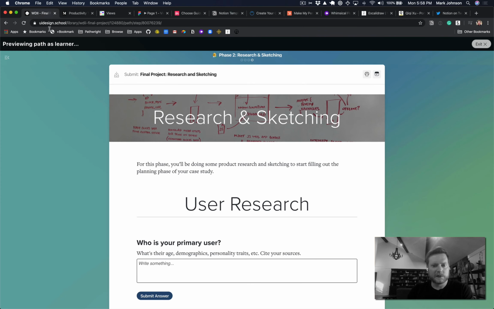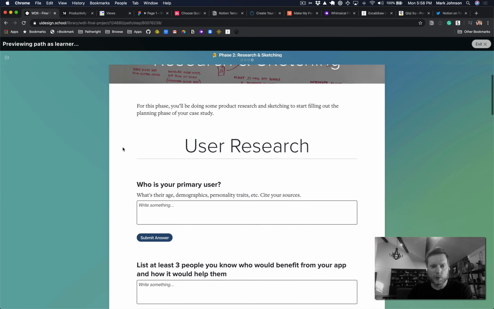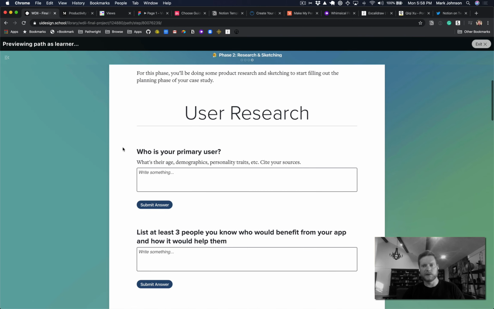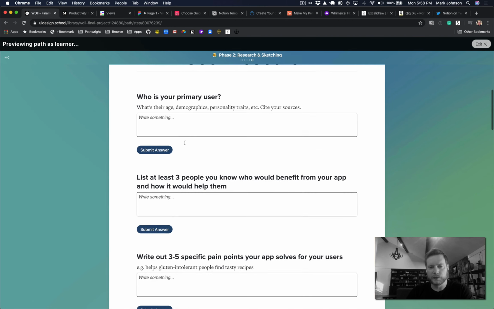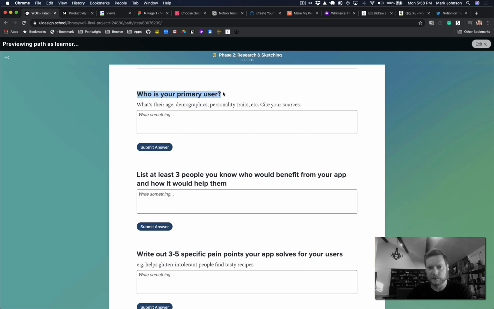All right, so let's take a little bit more of a detailed look at our project for this week. We're starting out just with answering some questions. So this first question is kind of your Google research question. And your mission is to find out who your primary user is, get some actual data about them.